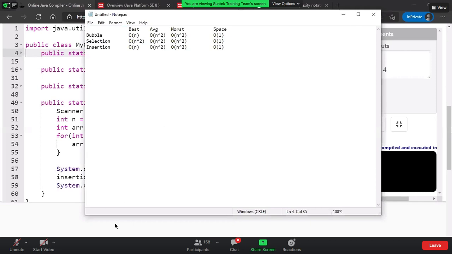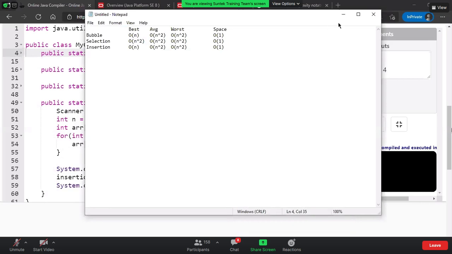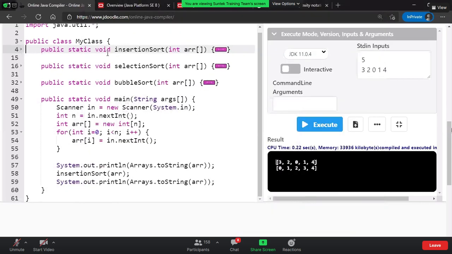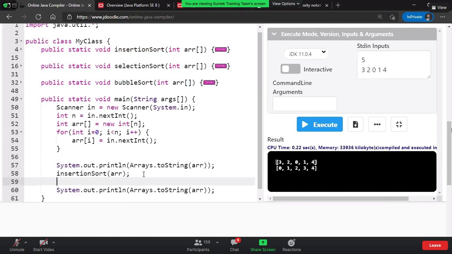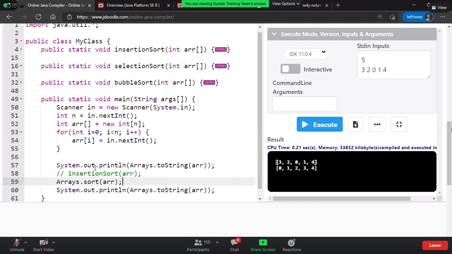So the next topic for the day is Java inbuilt sorting. So these are all the sorting algorithms that we have implemented. But let's say I don't want to implement this, or I don't remember, or I just want to save time. For that, there is a simple thing, Arrays.sort. This will sort your array in ascending order: 0, 1, 2, 3. So let's see how Arrays.sort is implemented.